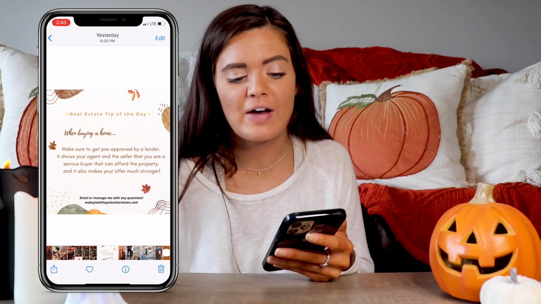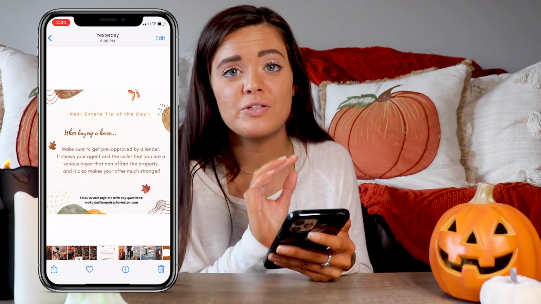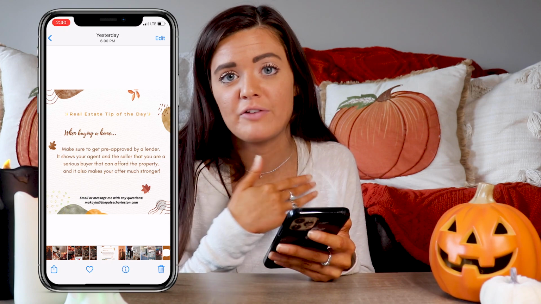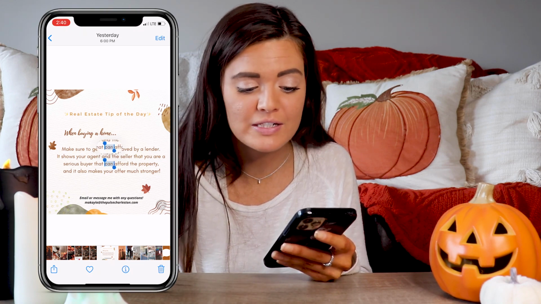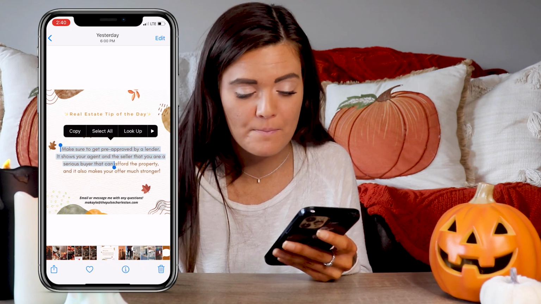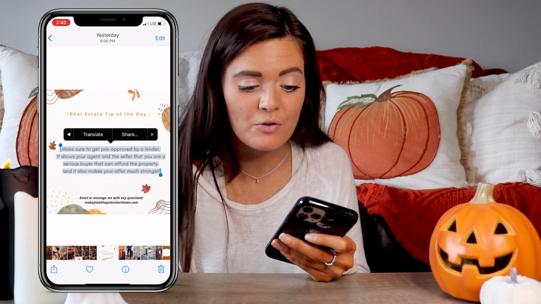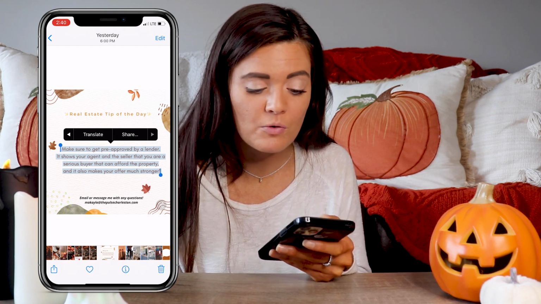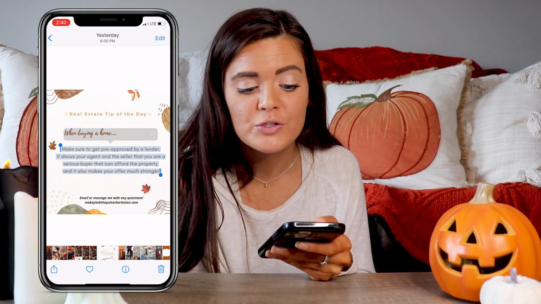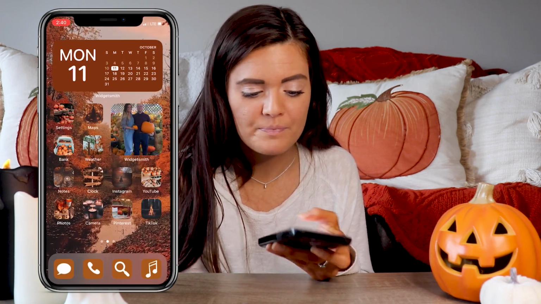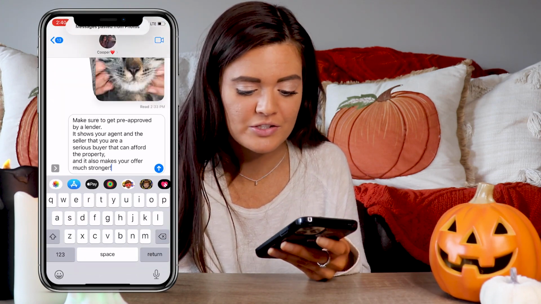And so you'll find, if you have any photo, like if you find a quote on Pinterest or Instagram or whatever website, or if you just find text that you want to copy, all you have to do is hold down your thumb and then it'll highlight the text and you just copy it. Or you can look it up, or if it's a foreign language, you can translate it right then and there, which is super cool. So let's copy it. And then we'll put it into a text to Cooper.